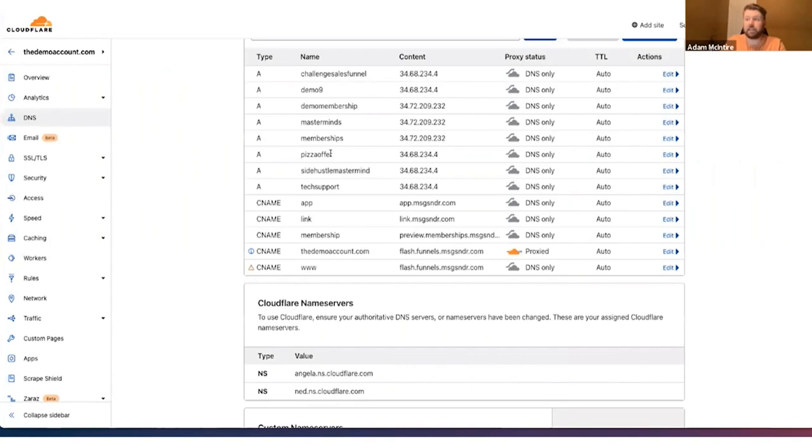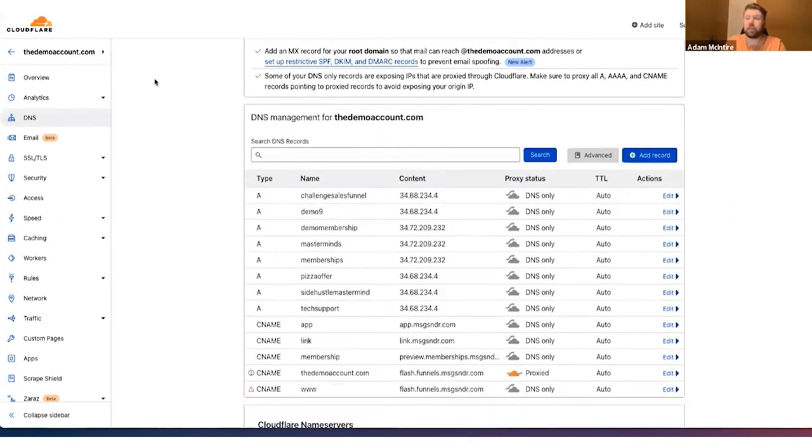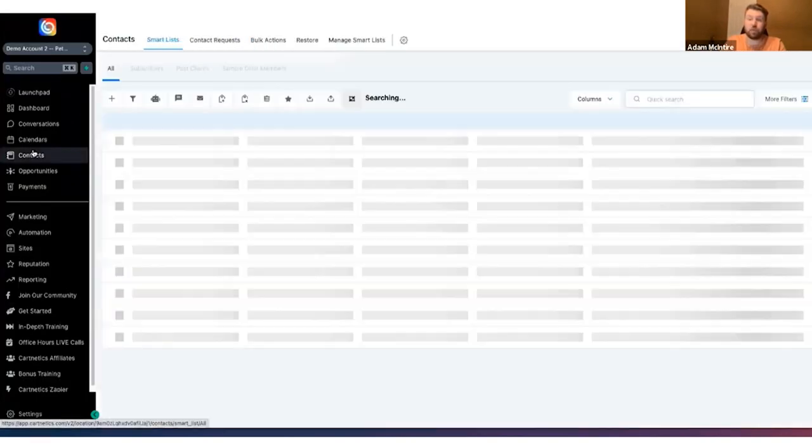Just still, whatever your domain is, the domain that you've purchased, you can see here, because I'm going to walk through in a little bit how to set up a Mailgun account. This is the domain that I've purchased, thedemoaccount.com. And so that's what you're going to want to use. And so you can do that here. You can also do that just within the contacts.